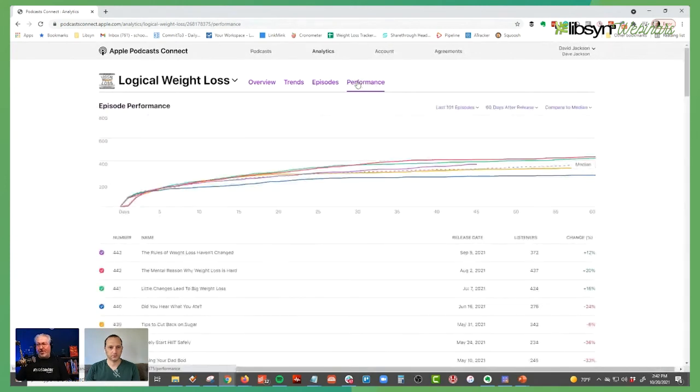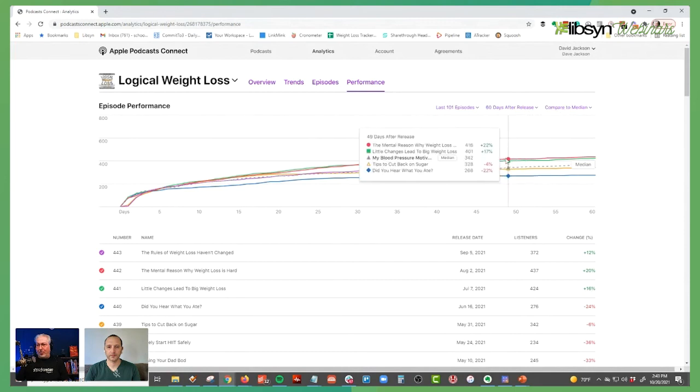The last one is performance. And if we click on this, what's handy is you do have these date ranges. So anything we're looking at is based on a date range. So I can see the last 60 days or just the last week. And what it's showing here is compared to the median, and if you put your mouse over these, I can see the last couple episodes. The median is 50% get more and 50% get less.